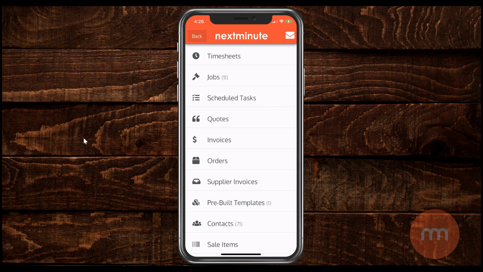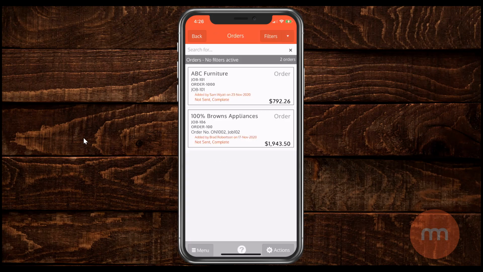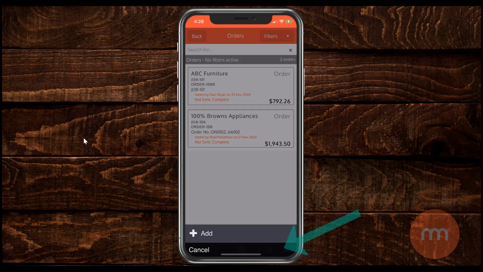So on my menu here, about 5 or 6 down, you'll see orders. If you want to place an order for some materials, maybe for one of your subbies, just tap on that, and then any existing orders will naturally show up here. If you want to place a new one, simply tap Actions, and then Add.